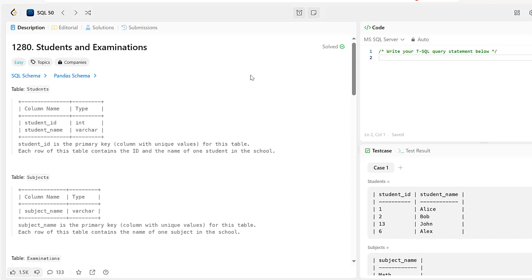Hey guys, welcome back. So this is our next question from SQL 50 Leetcode. Question number 1280, students and examinations. So here's the question. We have three tables here.